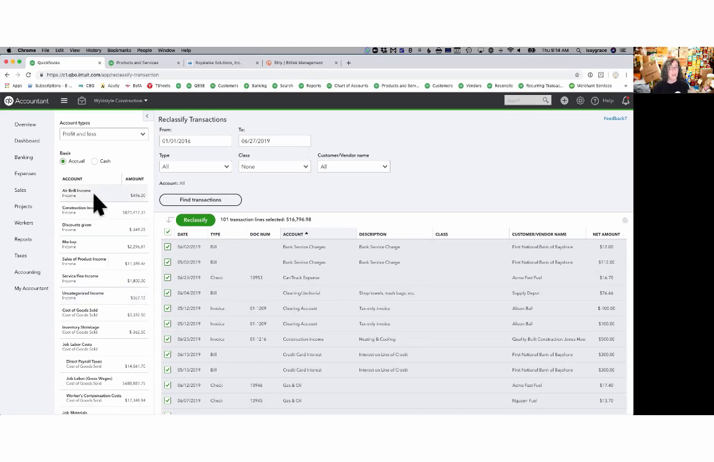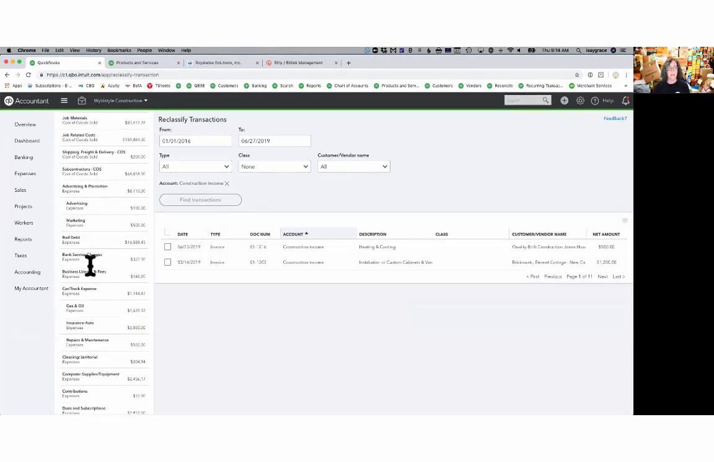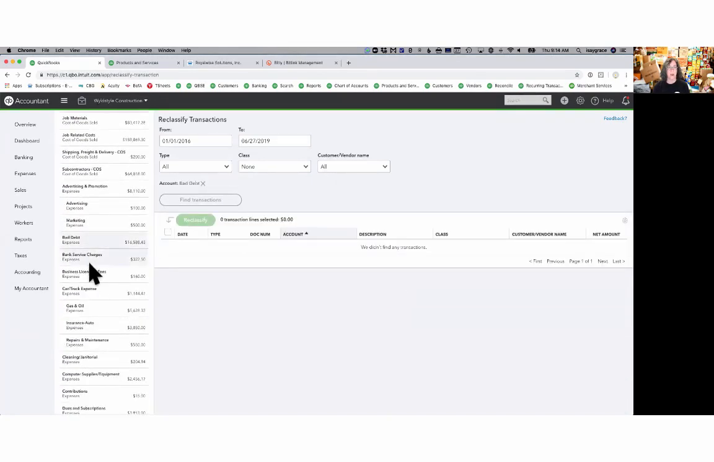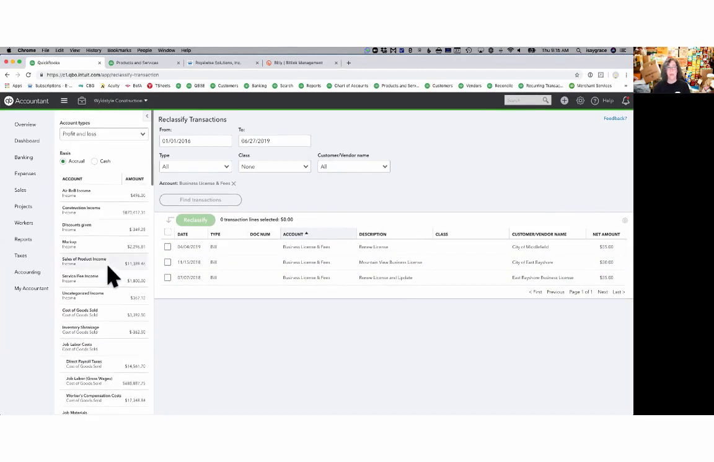Now, what happens in this layout is you click on the different categories and you can see what transactions are in those groups. And then you can click on the transaction that you want to move. Now, I'm going to show you all that in a minute, but before I do, I want to show you a couple other things that you can change about this interface.